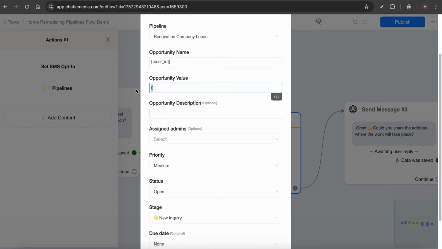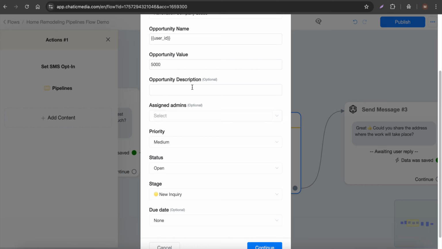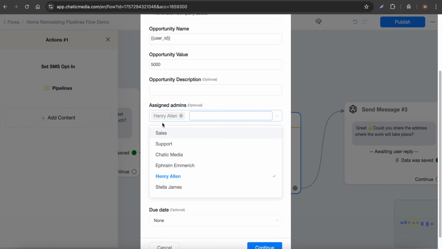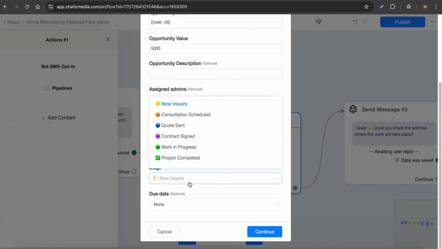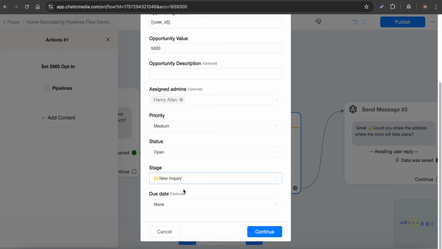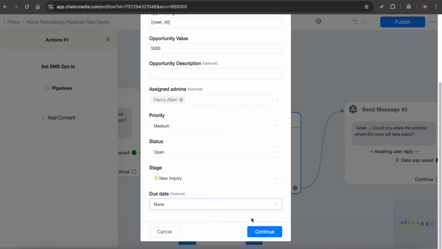For example, let's say your project starts at like 5,000 minimum, so let me add the 5,000 over here. And here you can add any sort of opportunity description, assign admin, so you can assign a specific admin if you want. So let me say Henry Allen, and you can set the priority over here, status open, and at what stage you want to add them. So in this case we want to add them to the new inquiry over here, and you can even set the due date as well. So for now let's choose none over here.